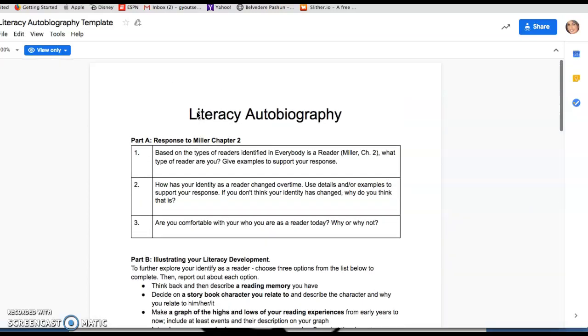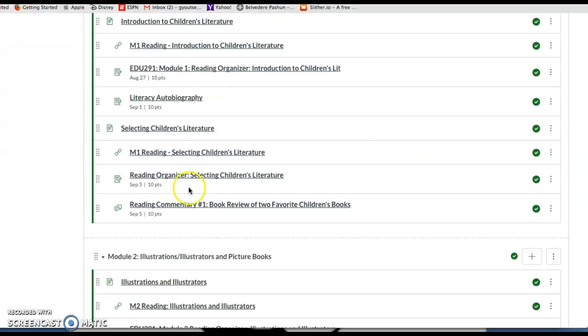If you have any questions about this assignment, feel free to email me through Canvas and I'll be happy to explain it in more detail. But this is a really fun one. It's one of my favorites.